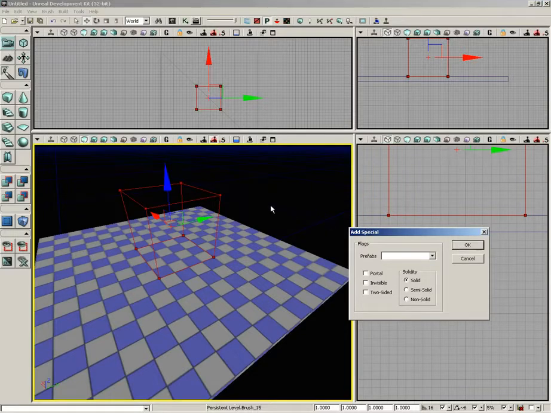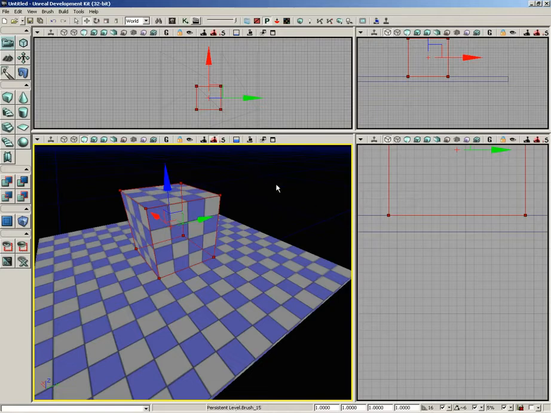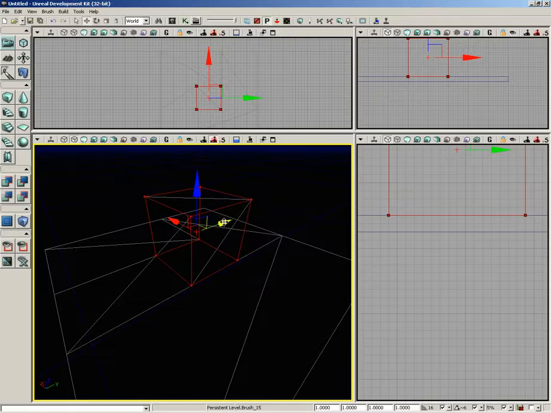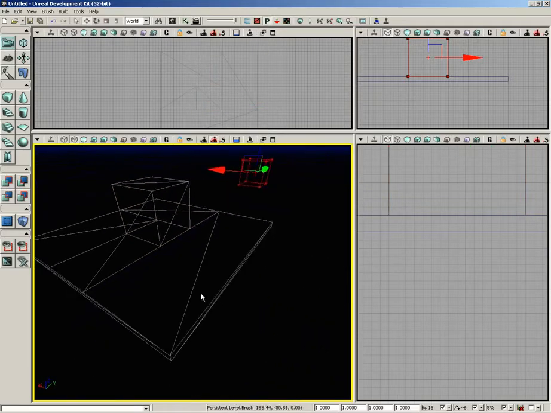So I'll click OK. Now, I'm going to switch modes here in my view mode. Currently, I'm in unlit mode, which just allows me to see what's going on without having to create any lights. I'm going to switch over to wireframe mode. And I'll move the red builder brush out of the way.